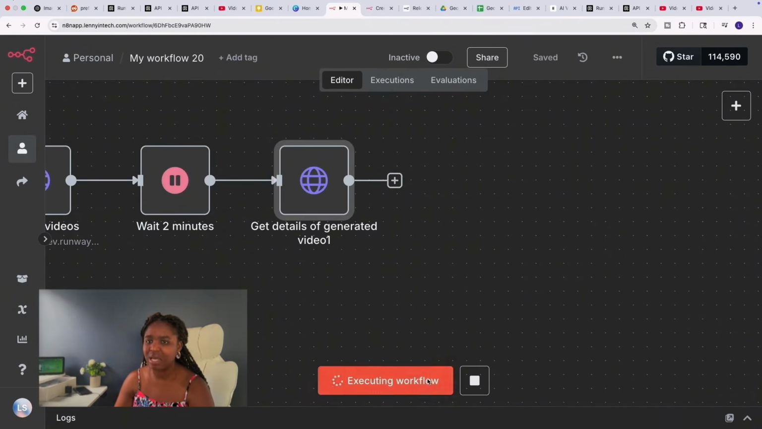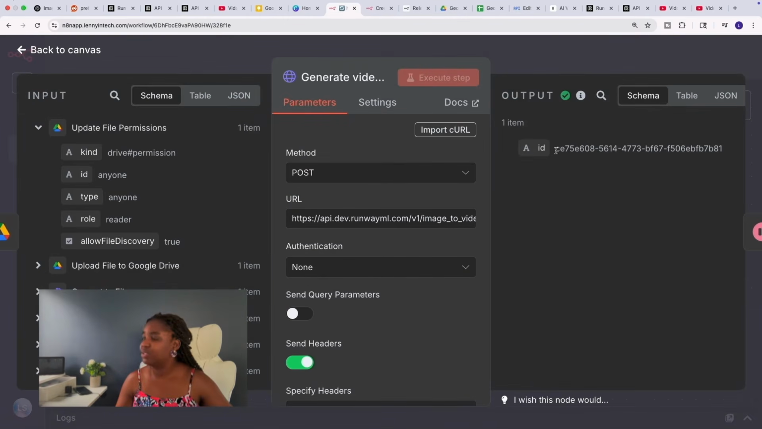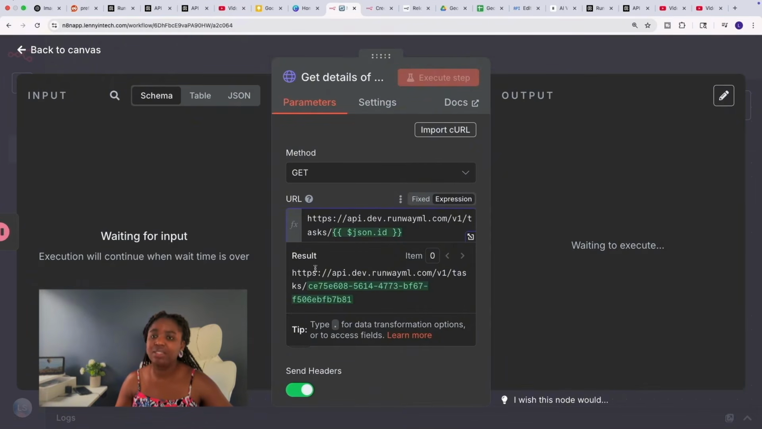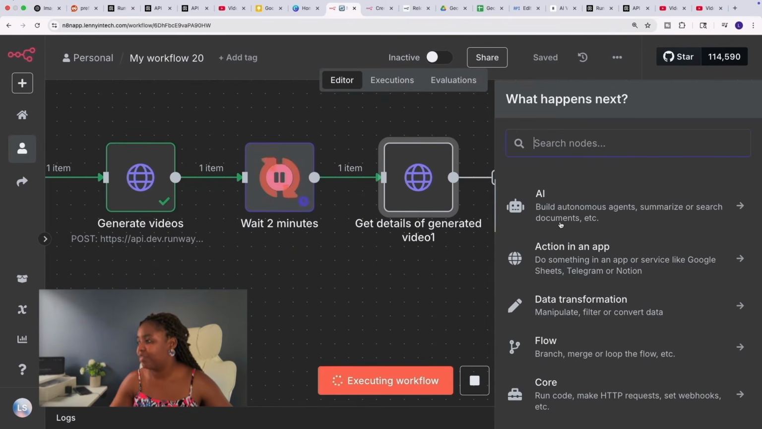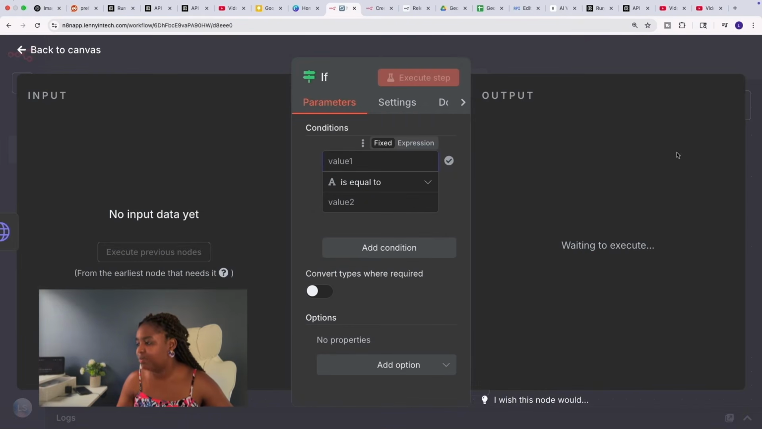I'm gonna run this entire workflow now so that you see what we get with the video as well. Okay, so you see the ID has been generated here. This ID is then gonna be passed in here so that we get the status, or we get a video that was generated. And once this is done, we would have to add in an if else statement to say that if the video has succeeded, then move on to do the next thing. Okay, so we'll just be taking the status while we wait for the video to run.